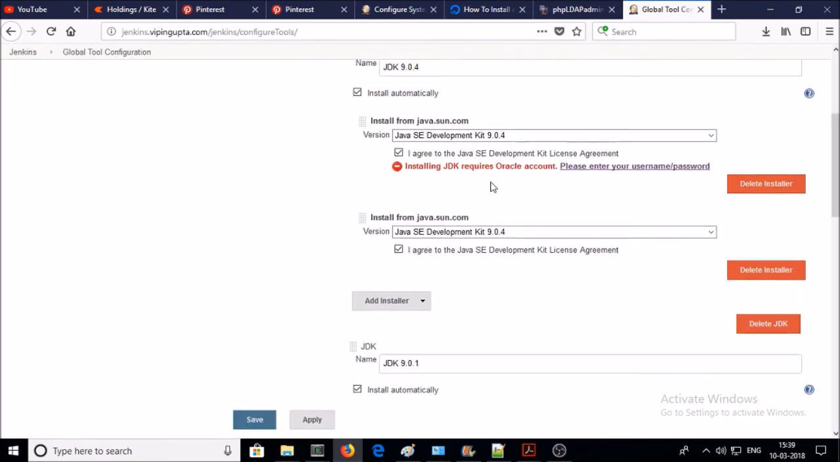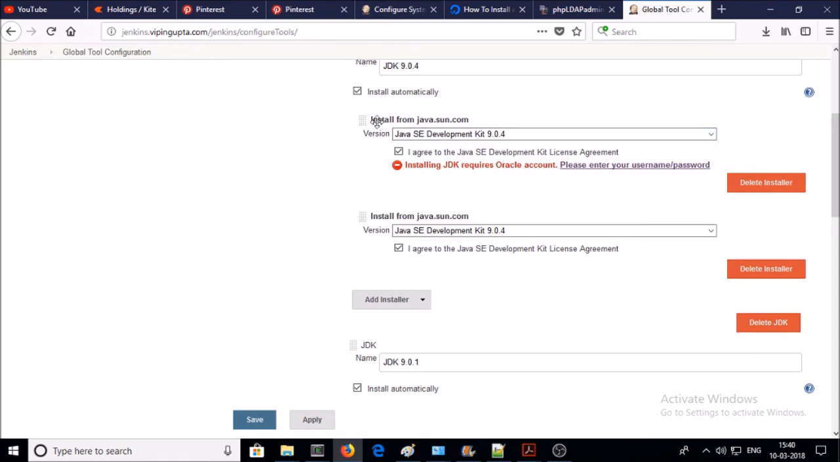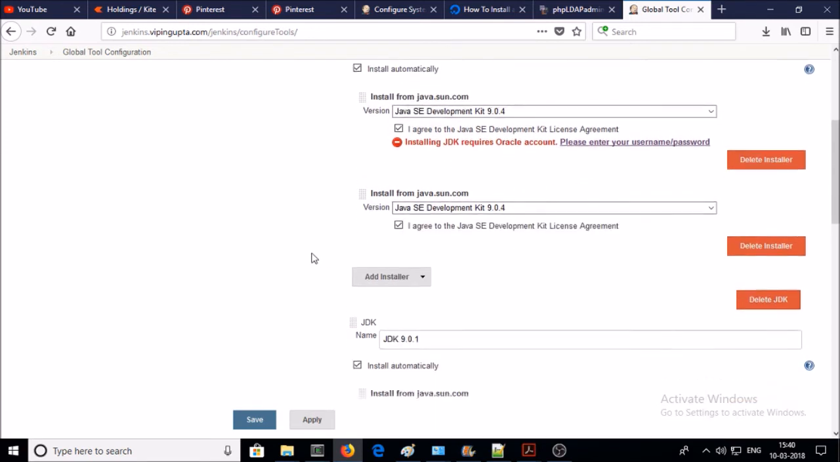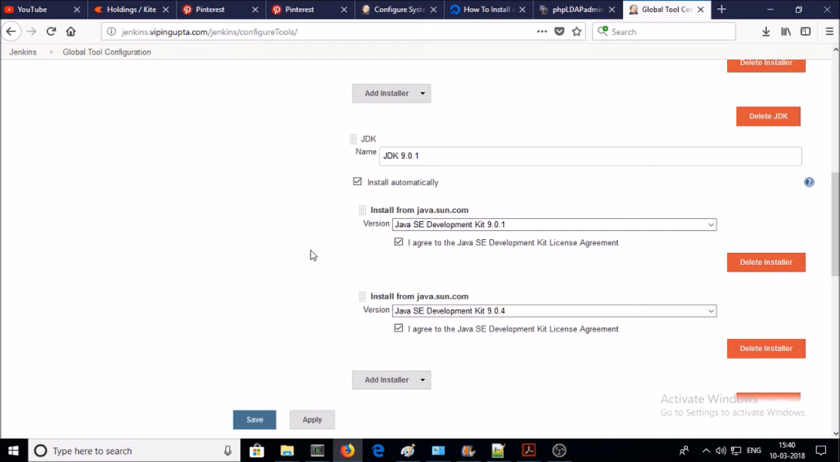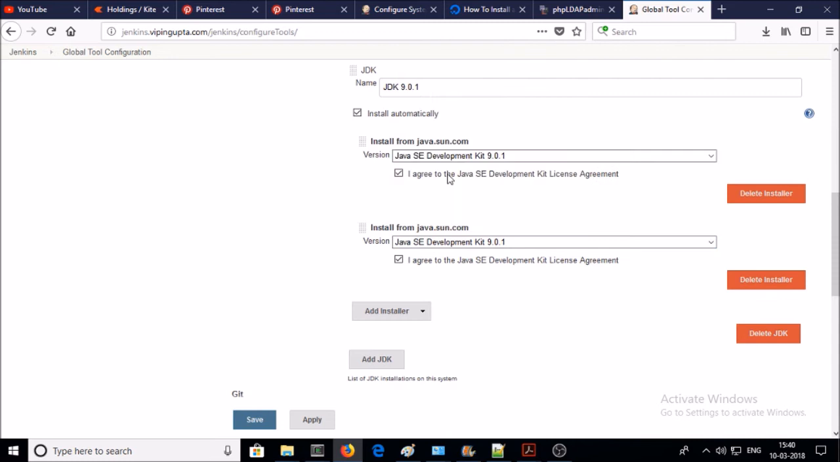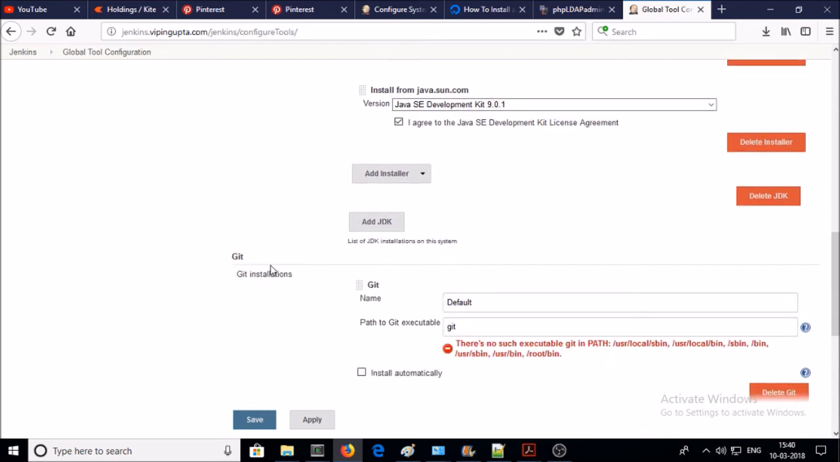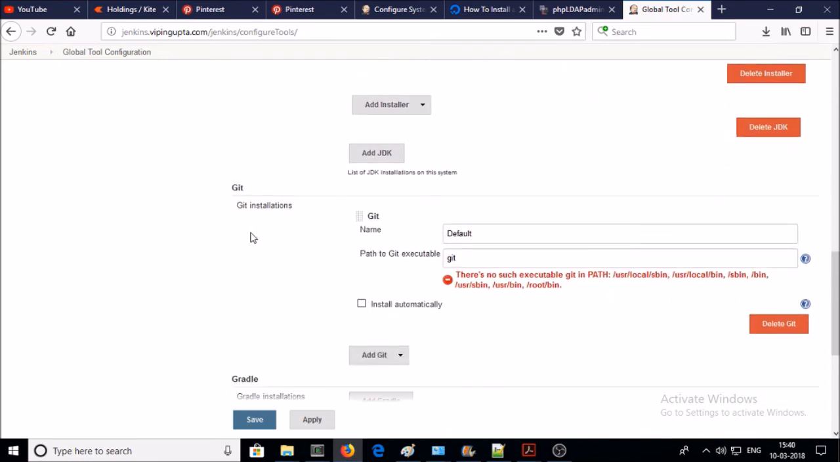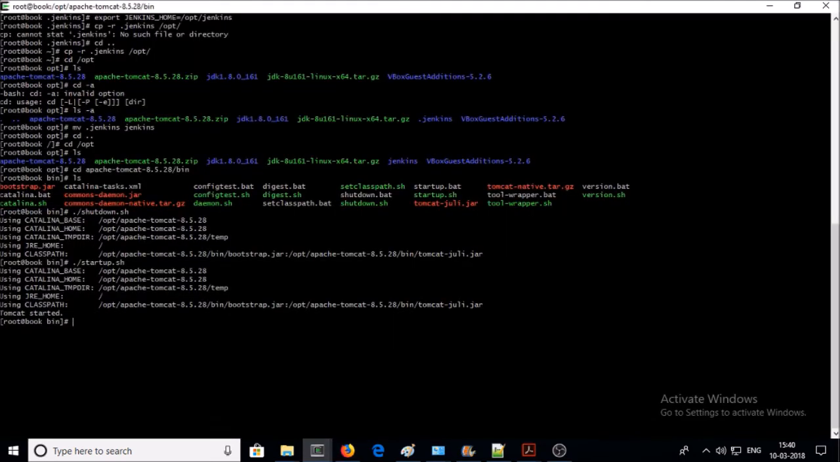Okay, so we are going to keep two versions of JDK on the same environment. You can have multiple JDK versions in your environment, and we are going to configure Git in a different way. So connect to the Tomcat environment and install the Git.